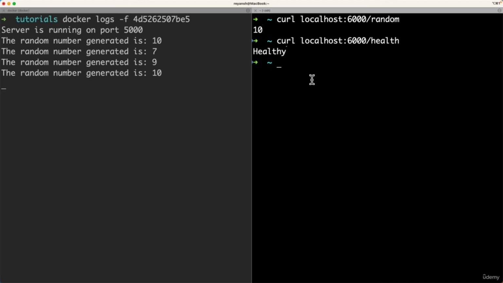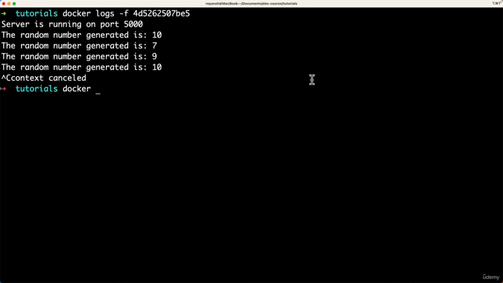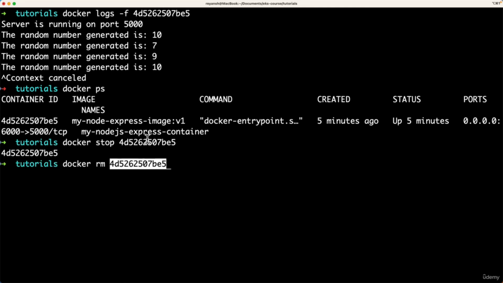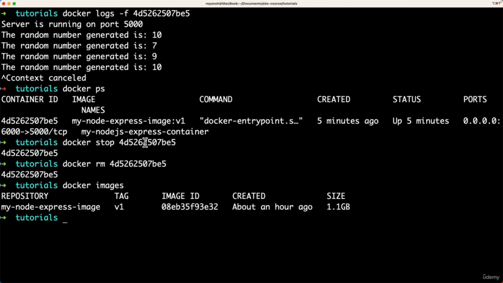So let's clean up. I'll list all the running containers. I'll stop this container, docker stop, and then the container ID. And then when this container is stopped, I'll remove this container. And finally, I'll also clean up all the images. So I'll run the command docker rmi, name of the image, and then the tag of the image.